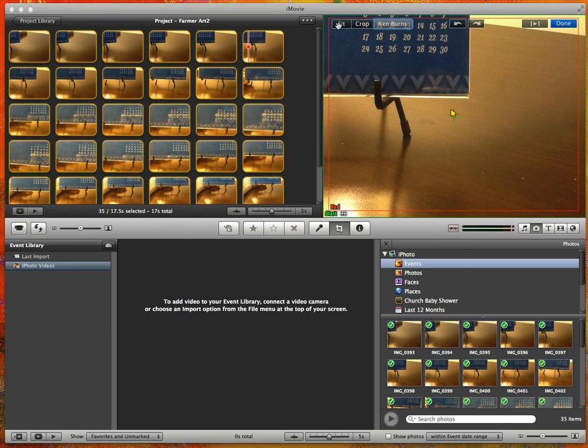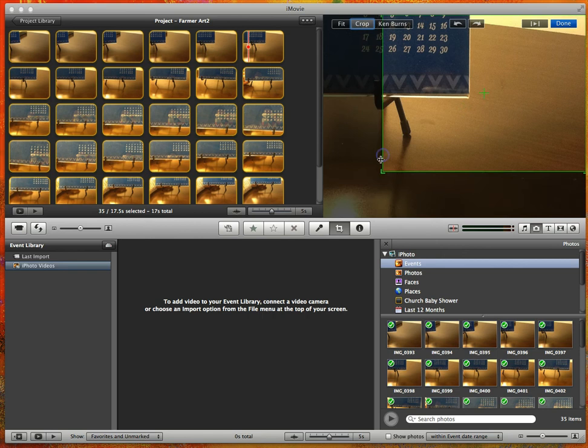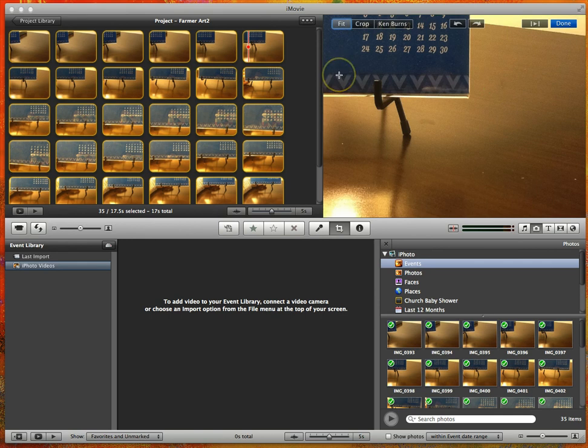I'm going to use fit because I know that my pictures are the same size as my screen or my preview window. If you wanted to crop your pictures and take out part of your pictures, you can click on crop and then you can resize this box. Now with all of your pictures selected, it's going to crop every single picture to be this exact same size. So I like to start with fit and go from there.